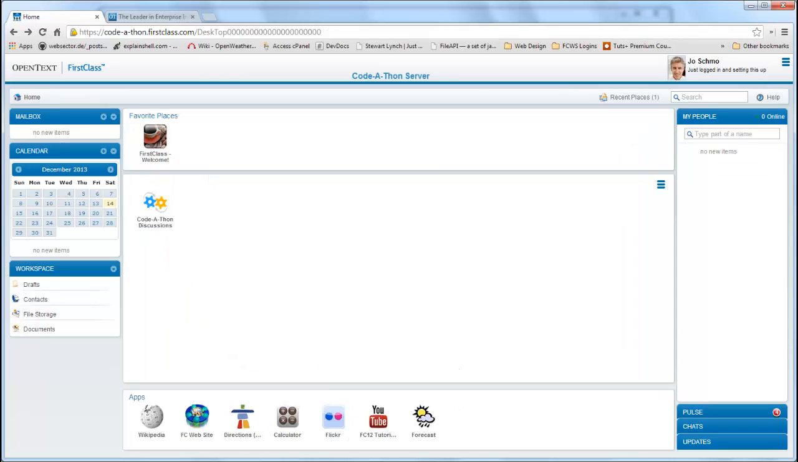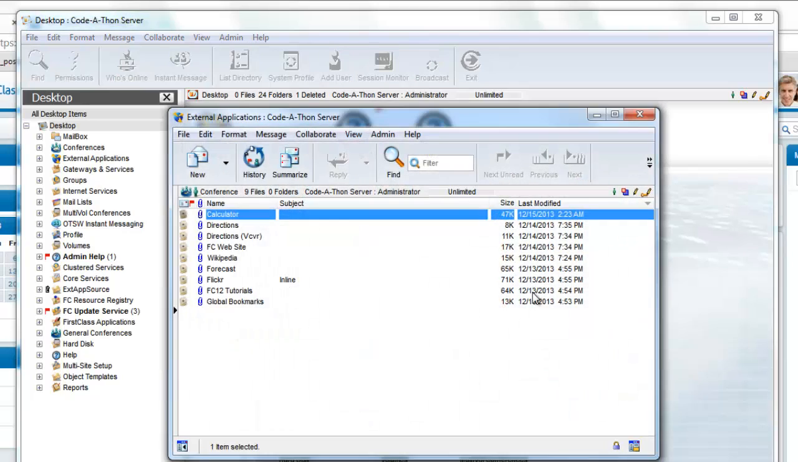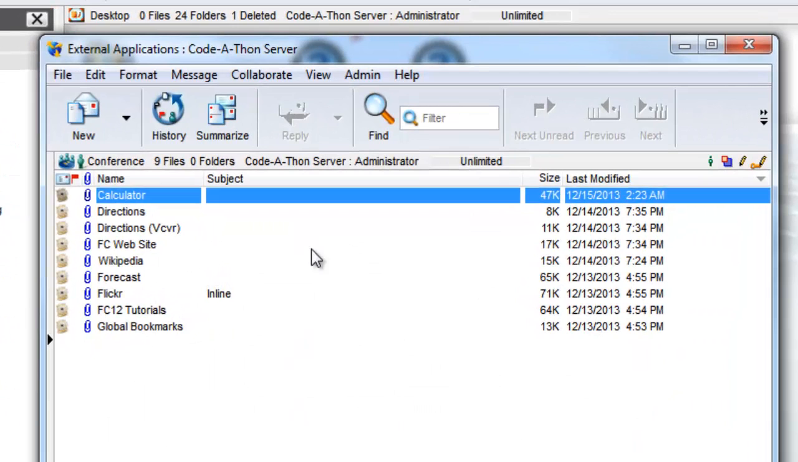To install an external application and make it available to your users, you must log into your server as the administrator using the FirstClass desktop client. On the administrator desktop, you'll see a folder called External Applications. Let's open the one on this server and take a look at the configuration of the 4 different applications that we looked at in the first video.